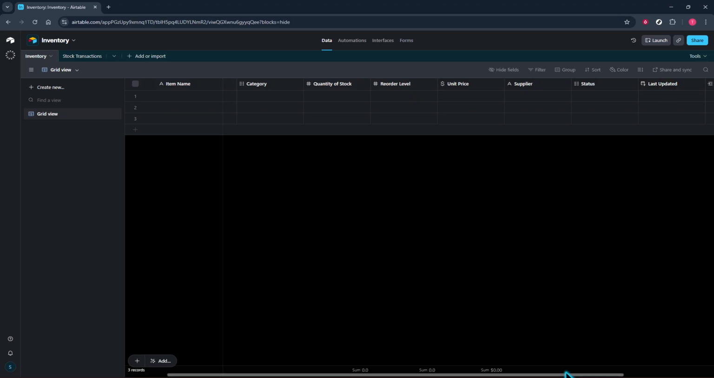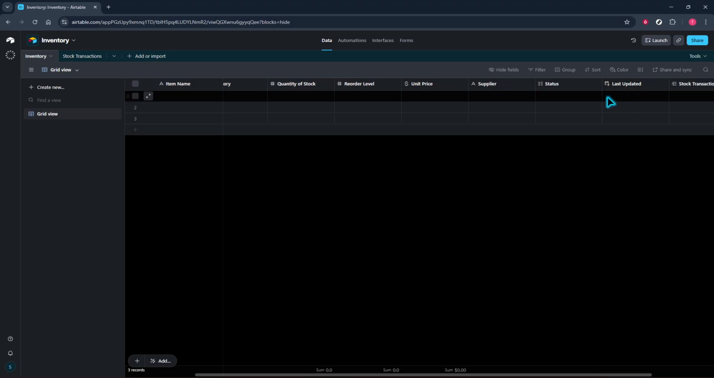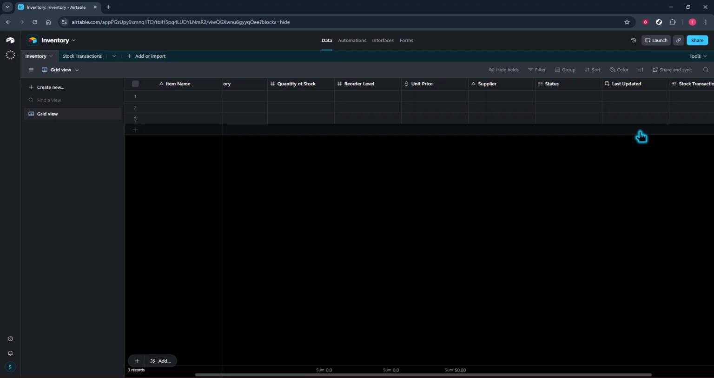Add a status single select with choices like in stock, low stock, and out of stock. Finally, include a last updated field using the last modified time so you always know when an item was changed. As you fill this in, keep names consistent and categories clean. It will save you time later.